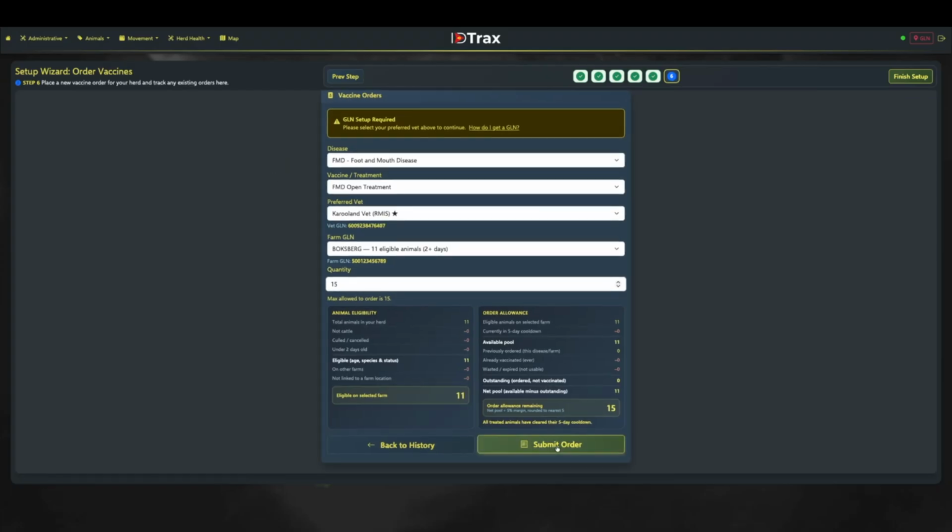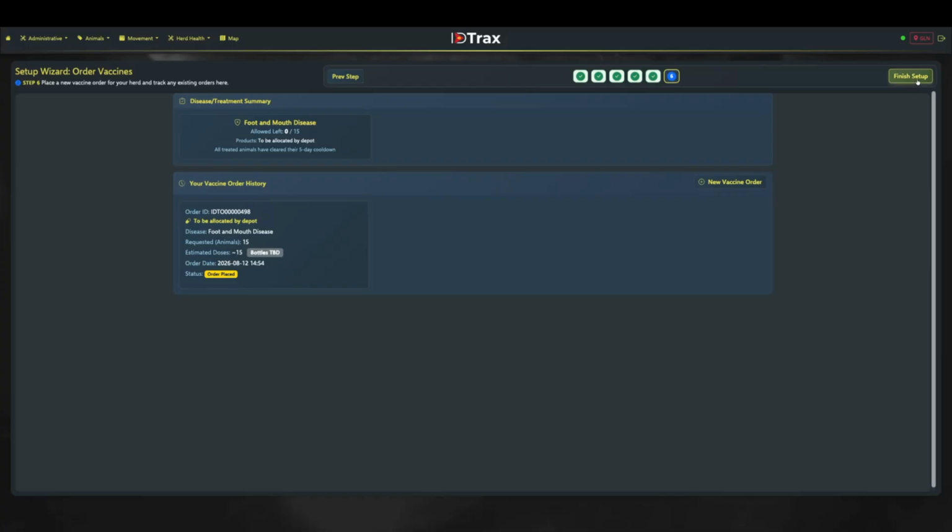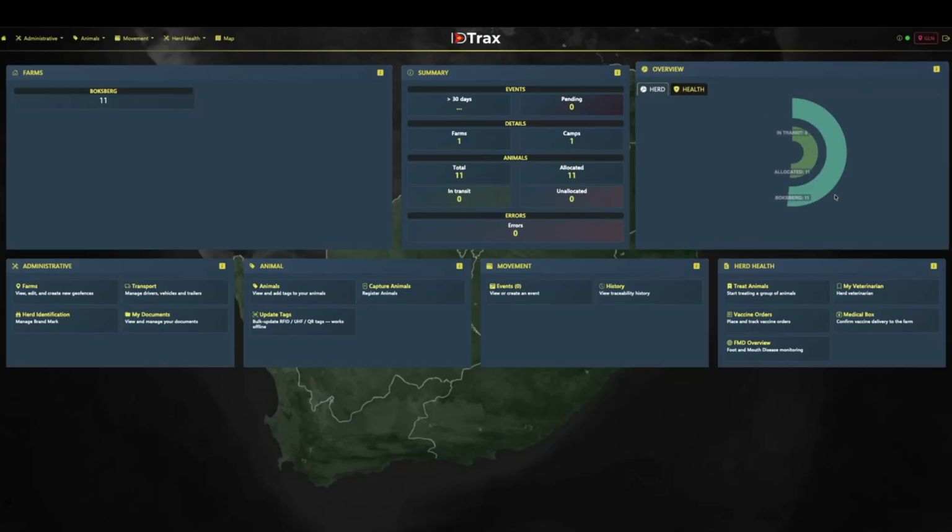When it looks right, click Submit Order. Then go back to the top of the wizard and click Finish Setup. That closes the setup for good. Next time you log in, IDTRAX takes you straight to your dashboard.